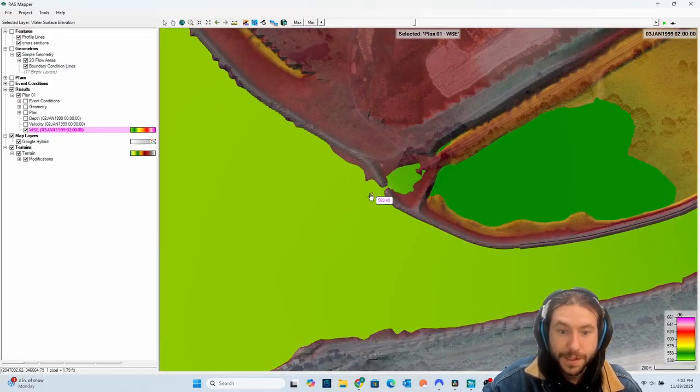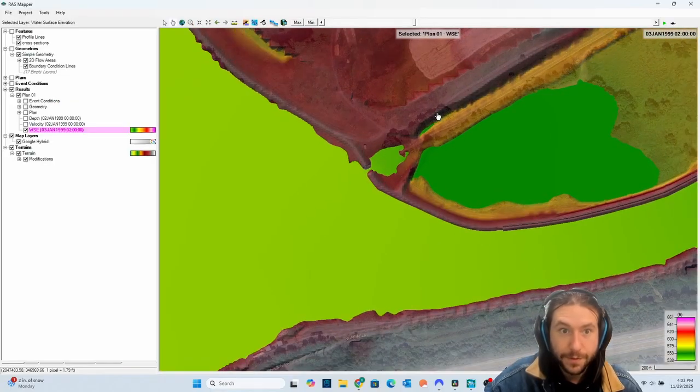So if we were going to fix this up, we may put in some temporary terrain there, raise it up, and keep water from passing through there.